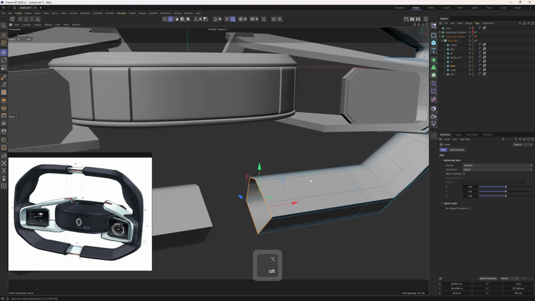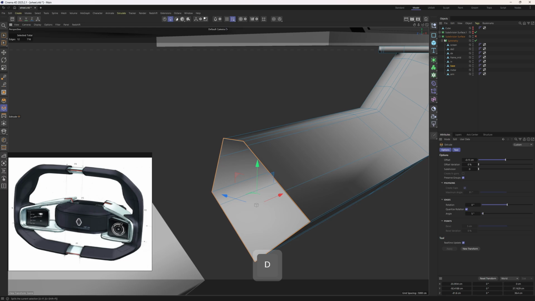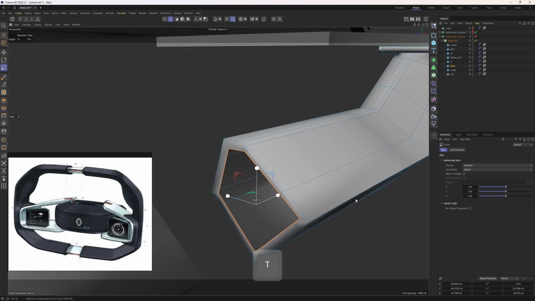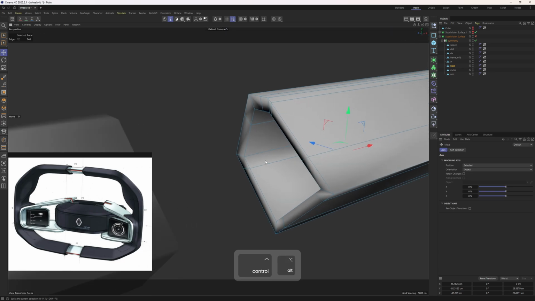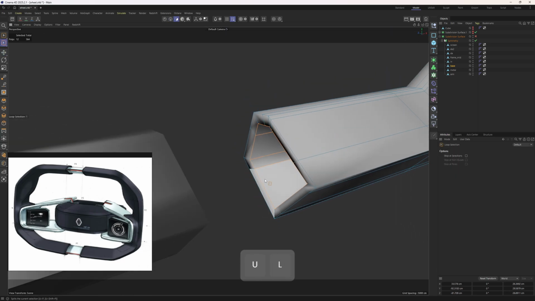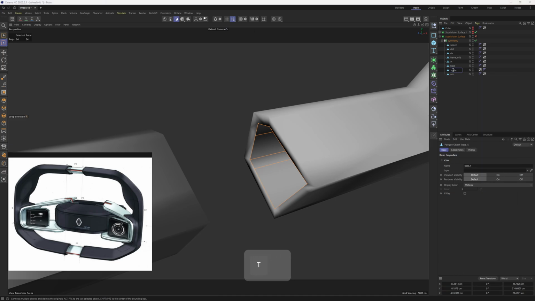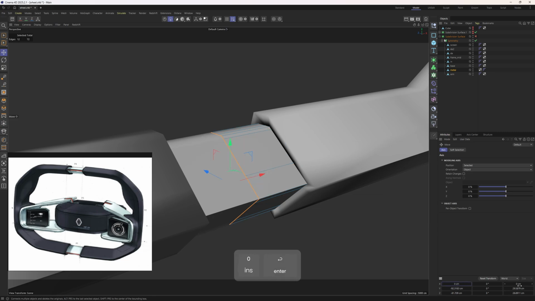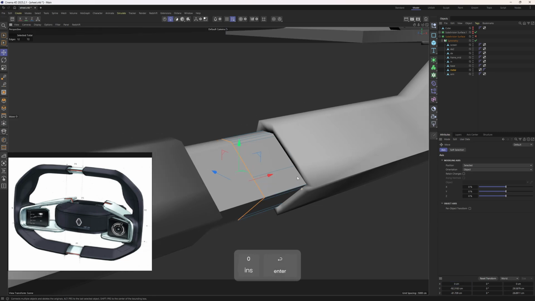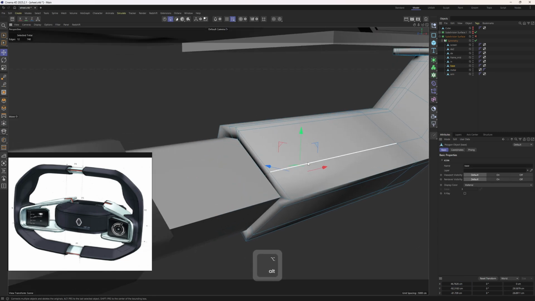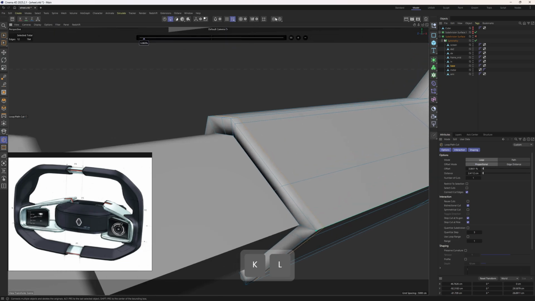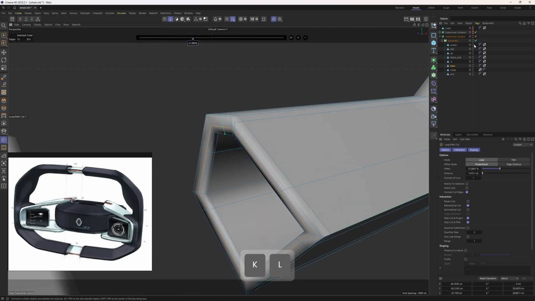Then, extrude a small amount of extrude. Then scale. Select these, split them out. I will just combine them, connect objects and delete. Select that loop, zero out the position. If the size is also off, zero it out as well. Then I need my loops.